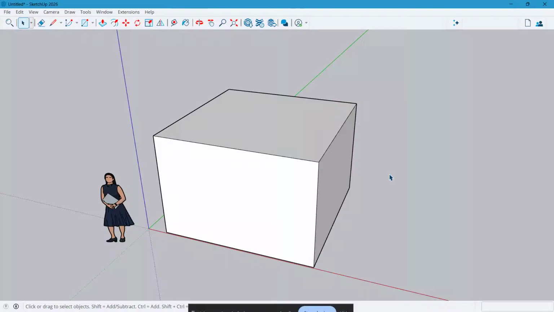If you've ever opened SketchUp and wondered how to remove those grid lines from your workspace, you're in the right place. In this video, I'm going to show you the quickest way to hide the lines you're seeing here, and I'll also explain the difference between axes and guides so you can clean up your model the right way. This is a simple fix, but knowing the difference will save you a lot of time and confusion while working in SketchUp.